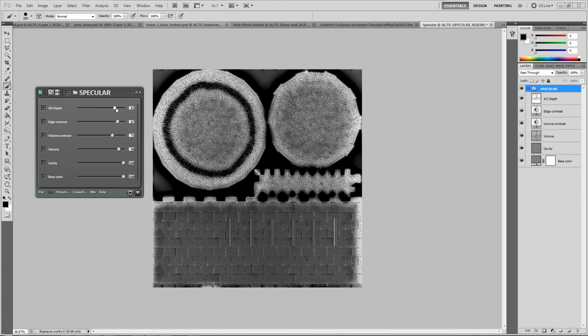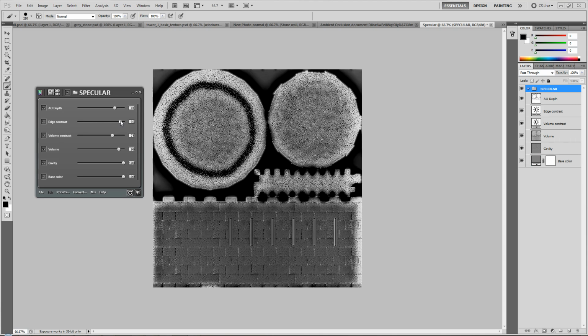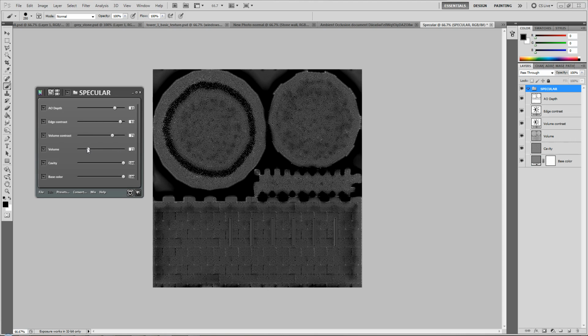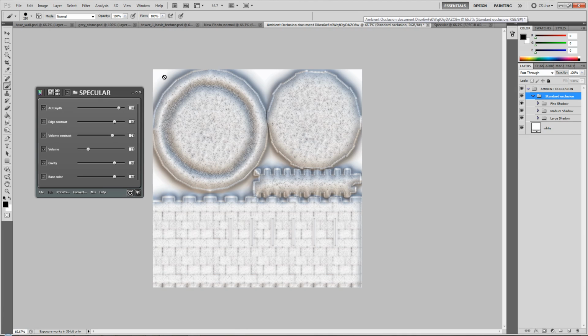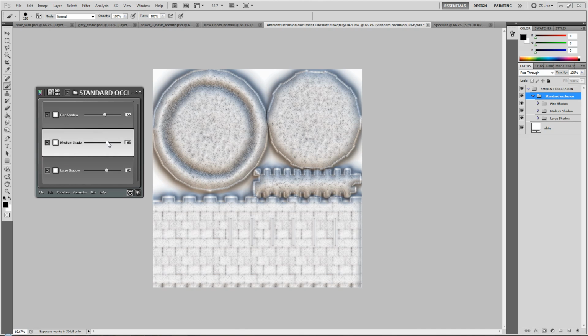Edge contrast. It's a bit light on those edges there, you see, which is a bit weird, but never mind. I'll just reduce the volume and that should stop it being quite so much of a problem. Just tweaking with it a little bit until I get something I like. And then for my ambient occlusion, there we go, that should be fine.